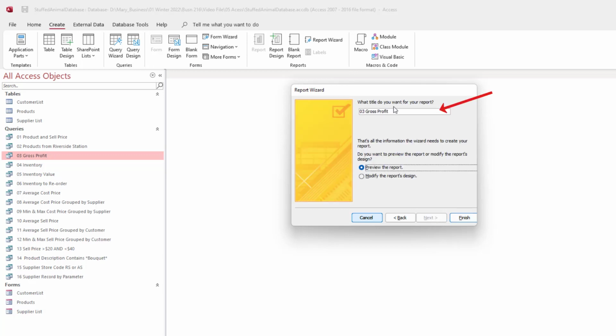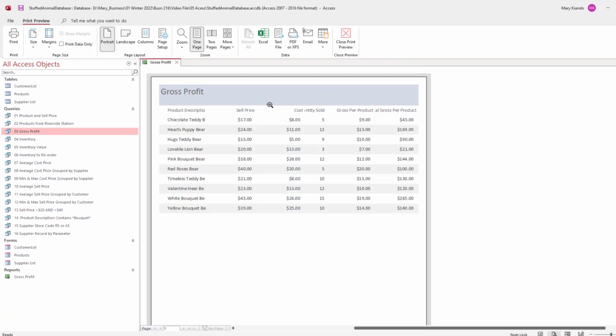And right here now we need to rename our report. So we are renaming our report Gross Profit. So I will backspace to delete the 3, and I'm just having Gross Profit for our report. And now we will leave the option Preview the report checked, and we will click Finish. And our report now opens in a print preview.